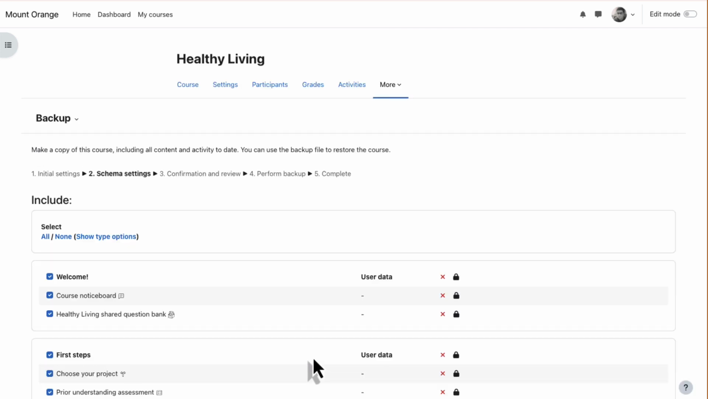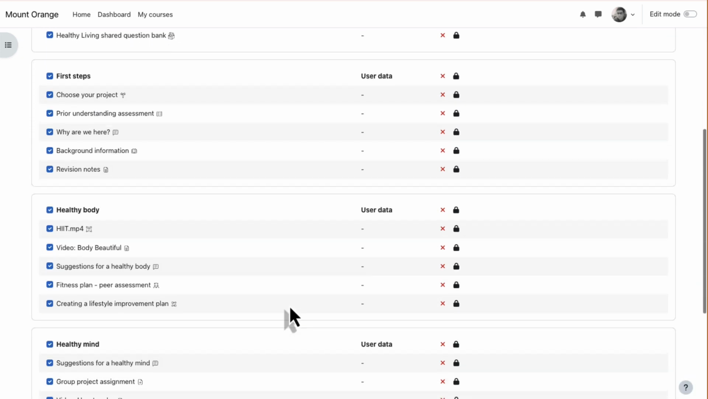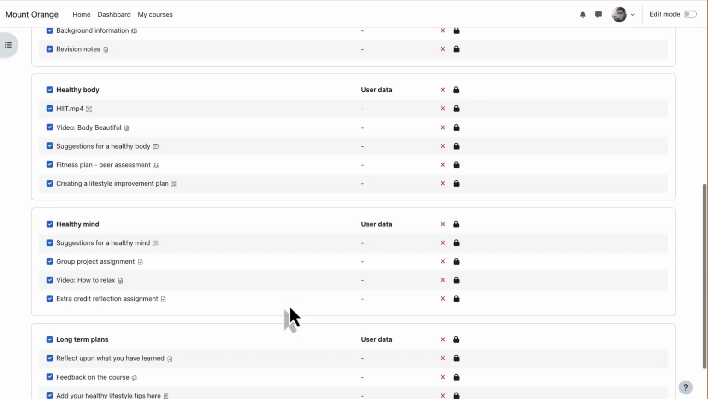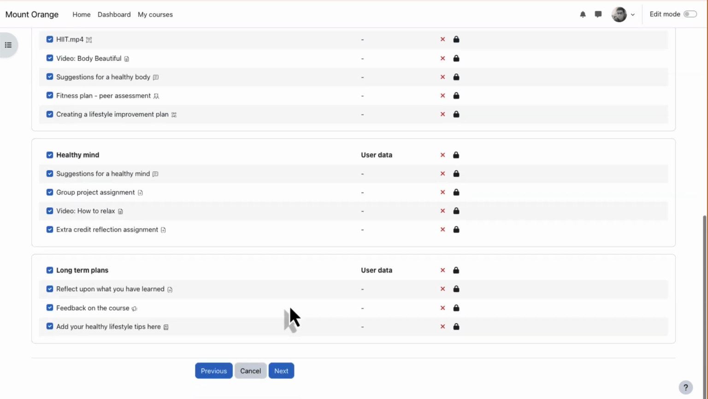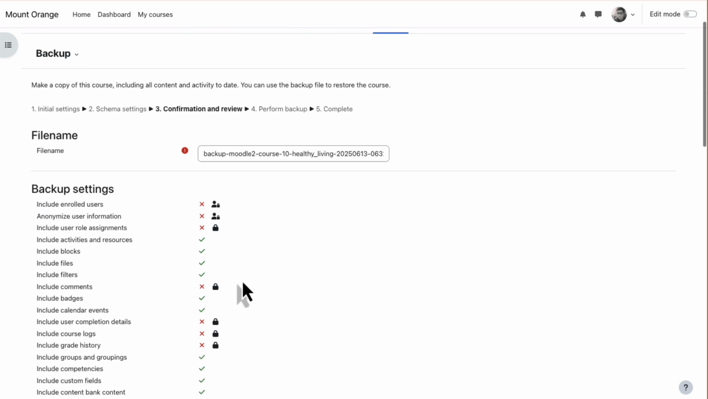On the next screen, we're presented with a list of all our activities and resources, and we need to decide which ones we want to keep. By default, all of them are selected. So for instance, if I didn't want to include an item, I could untick that box. And again, we scroll down, and once we've decided which activities we want to include and leave out, we click the Next button.